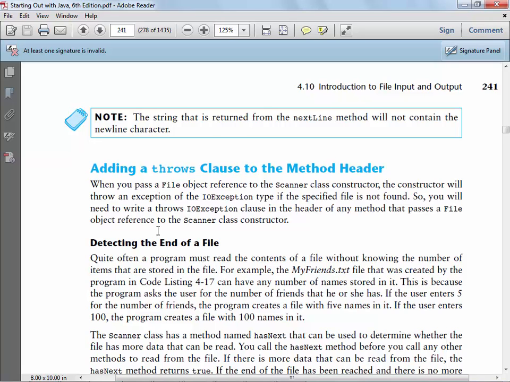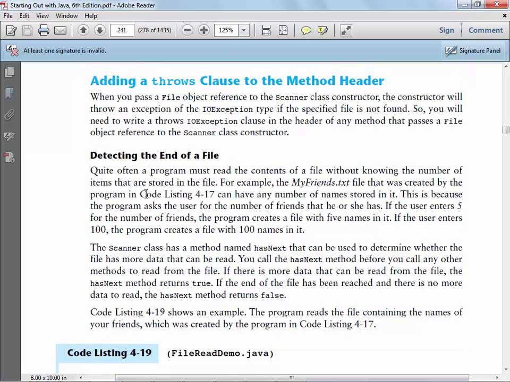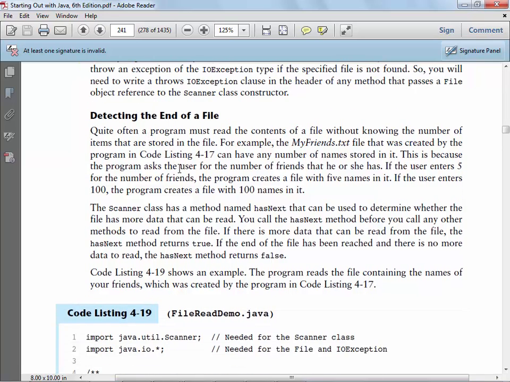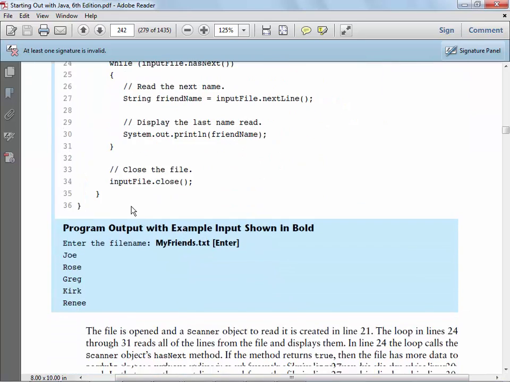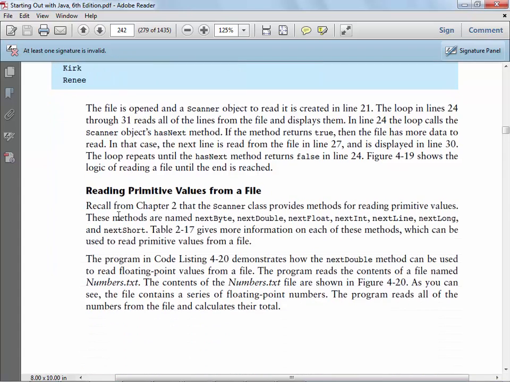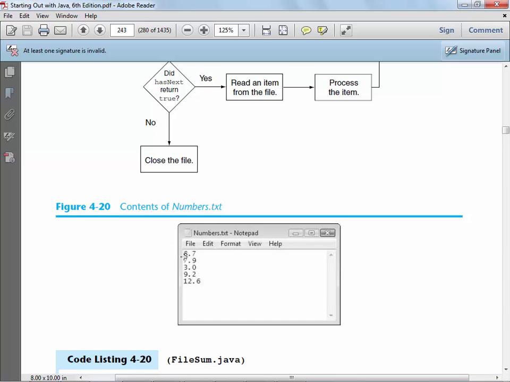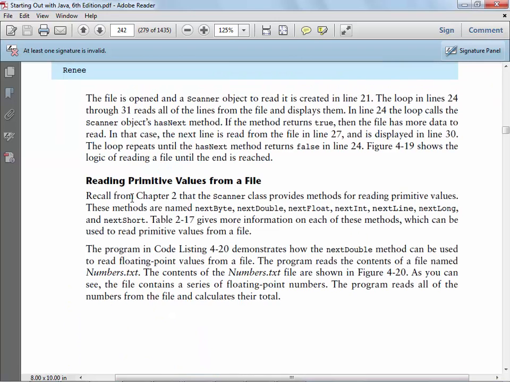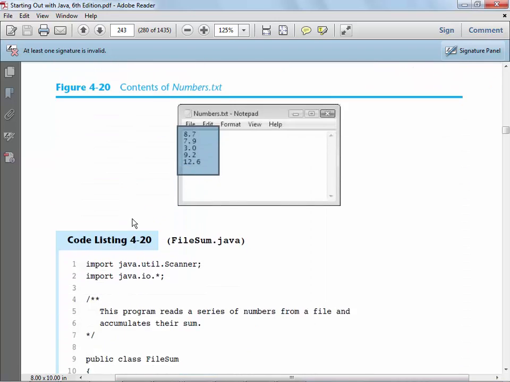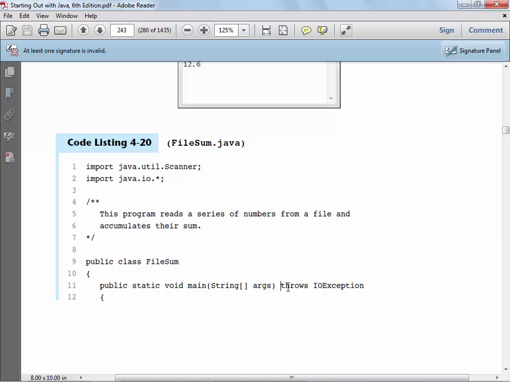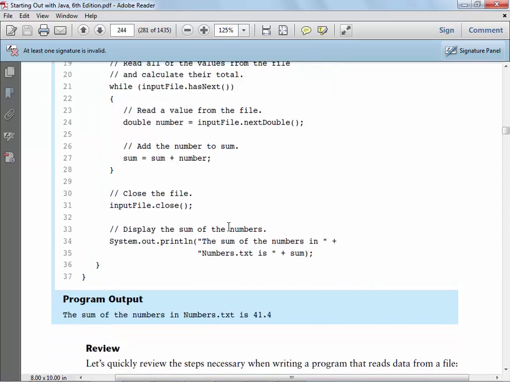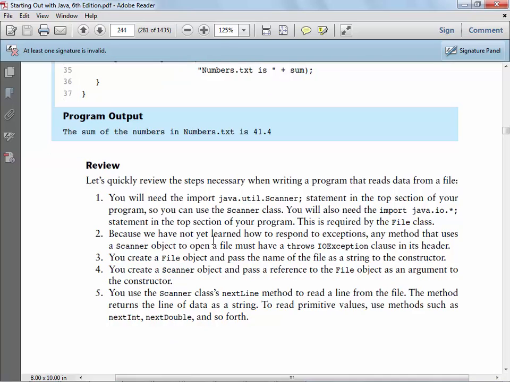All right? Adding that throws clause, again, that's what they talk about in here with the IOException and exactly what's happening. He's got a file where he reads a bunch of numbers from a file, because you can read in anything you want from a file. You can read in names, you can read in numbers, you can read in whatever. Notice again, java.io.*. Notice again, throws IOException. So he reviews this also on page 244 at the bottom of the page.